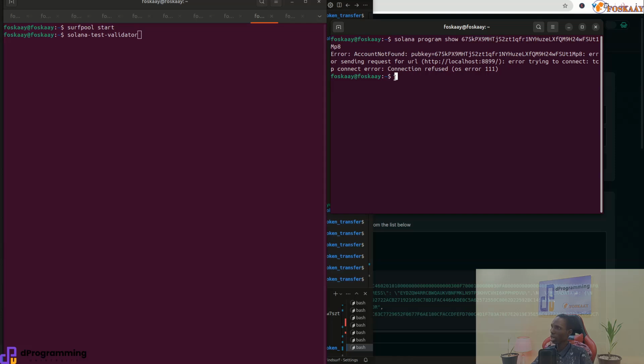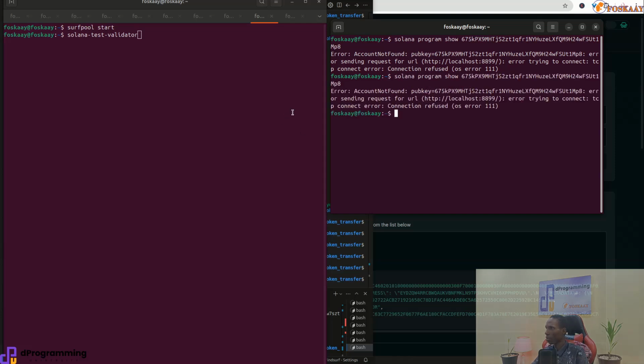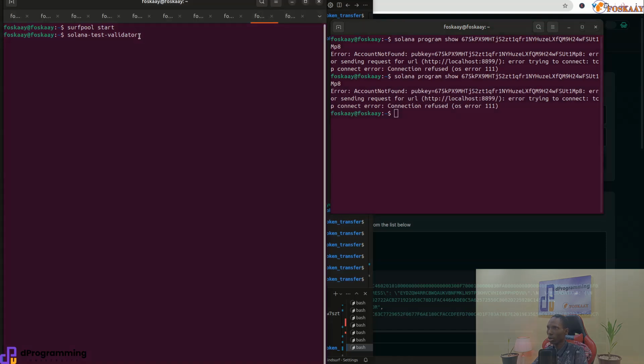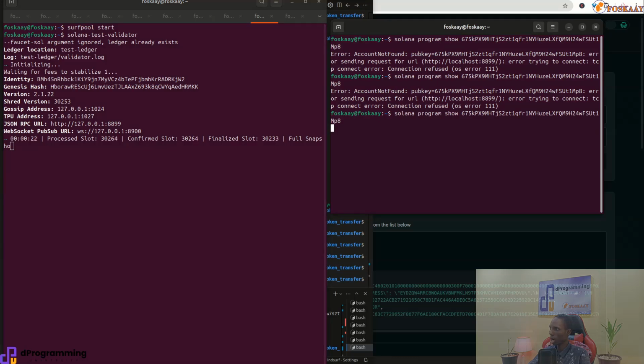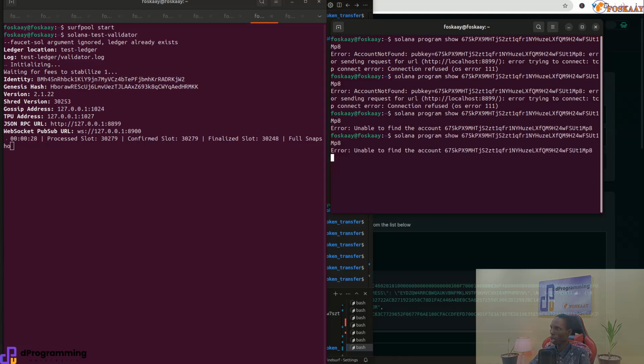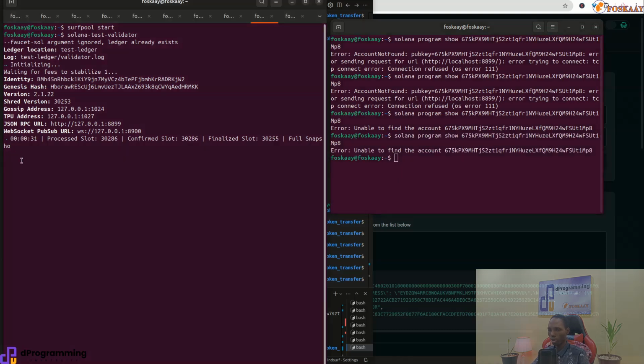As we try to check the account, you can see that we have those errors. Let's run Solana test-validator, which is the normal test validator you use, but it's like in a vacuum, so it's not connected to the outside world of Solana like the mainnet and things like that. So initializing, so we have this running. Let's now try to fetch this program. You see it now, unable to find the account, so it's not working. So let's stop this and now run Surfpool.